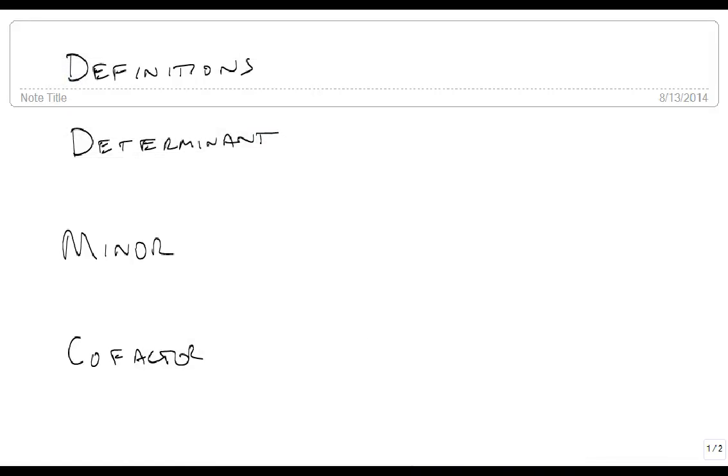We're now going to provide a few more matrix definitions that you need to keep track of and remember. And these relate to determinants.